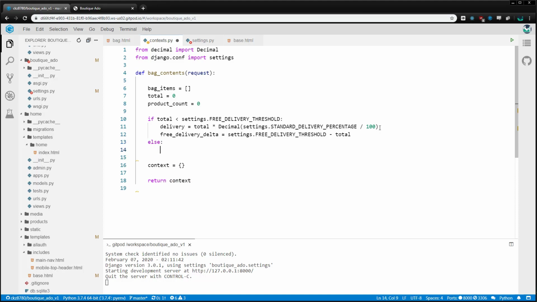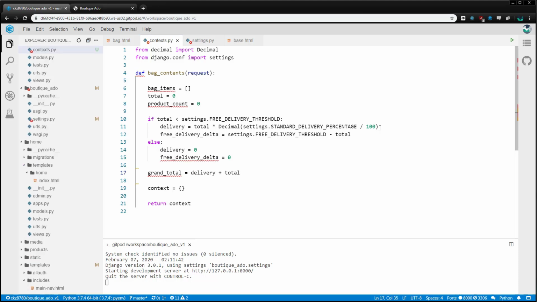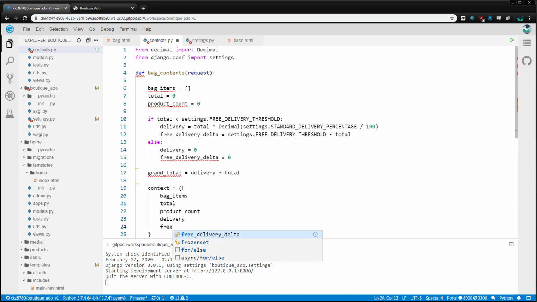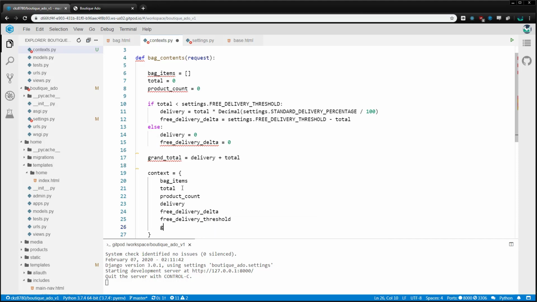If the total is greater than or equal to the threshold, let's set delivery and the free delivery delta to 0. Finally, to calculate the grand total, all I need to do is add the delivery charge to the total. The last step is simple. We just need to add all these items to the context so they'll be available in templates across the site. I'll add bag items, total, product count, delivery, free delivery delta, free delivery threshold, and grand total.